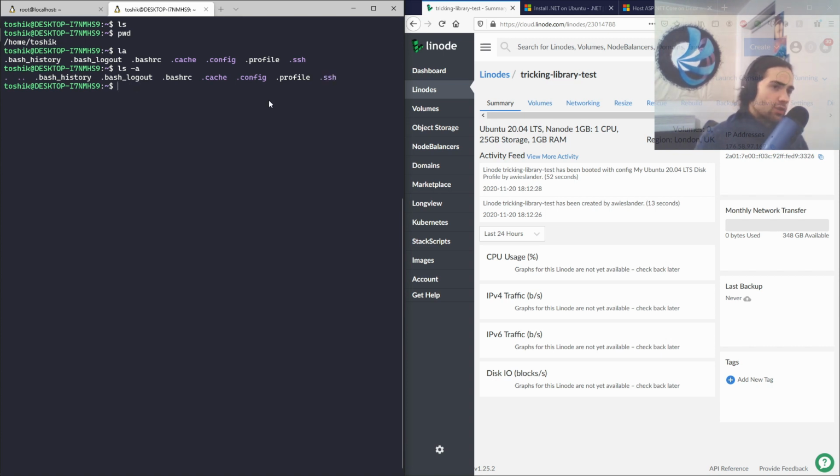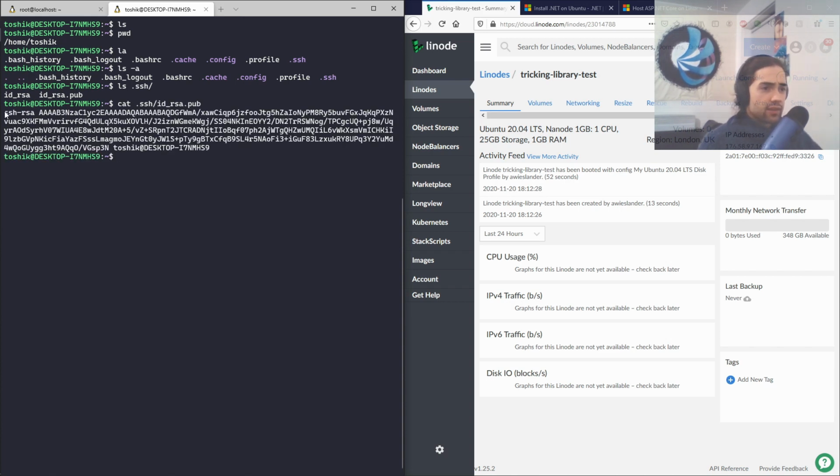What you want to do is list the .ssh directory, and here you're going to have two keys. The id_rsa is your private key. You do not want to expose this. Keep this as secret as possible. Do not mess with this one. So what we want to do is get the contents of the id_rsa.pub key, grab these, and copy them.